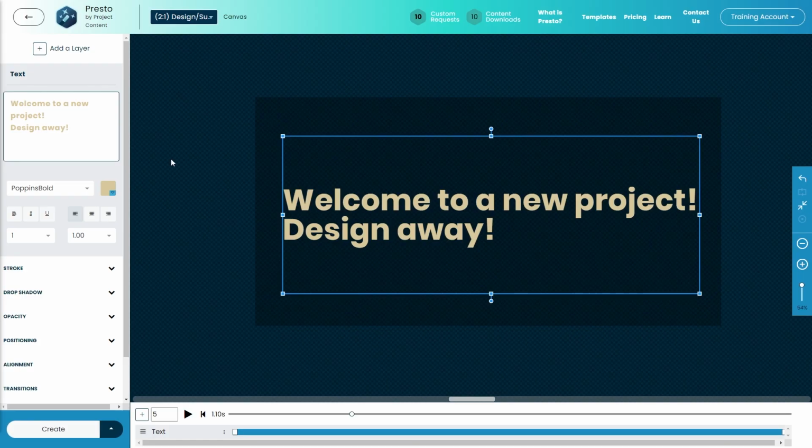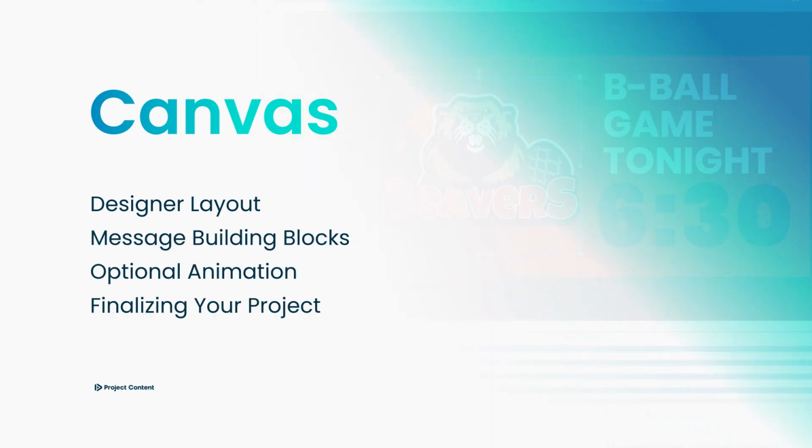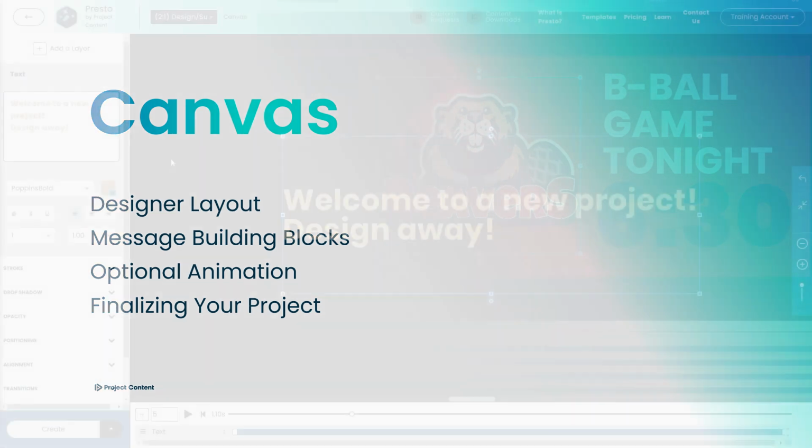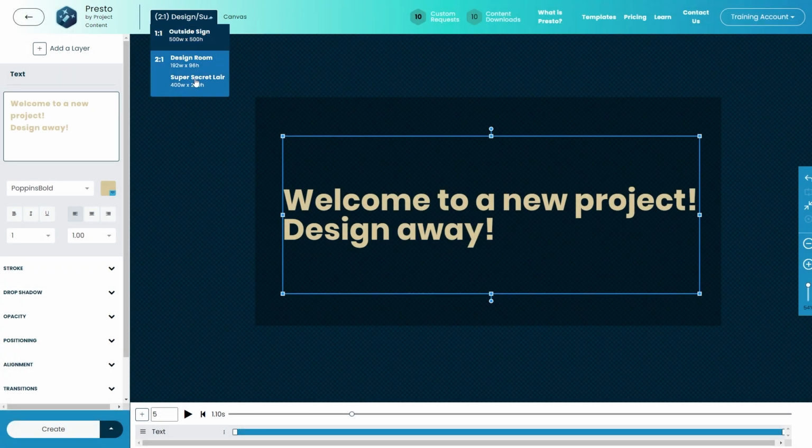Now that we're in an example, here's what we'll cover: the layout of the designer, building blocks of a message, optional features, and finalizing your project. The layout of the designer. At the top, if you have more than one sign, you can select your sign size. And similar ratios will be grouped together, allowing you to edit similar sizes at the same time.